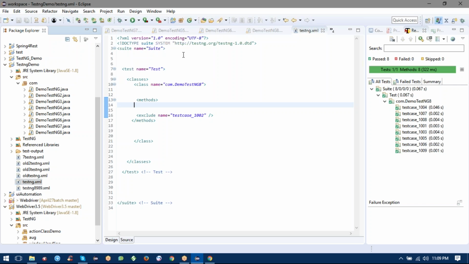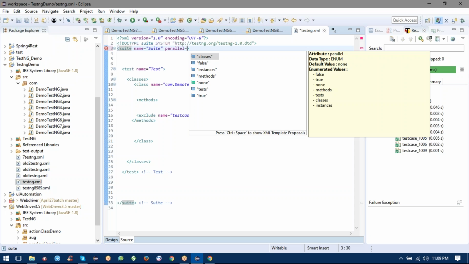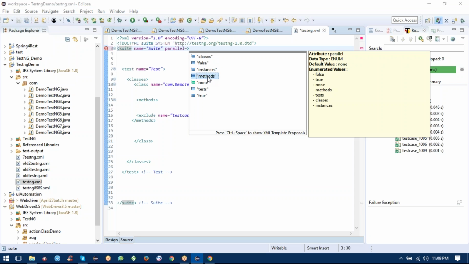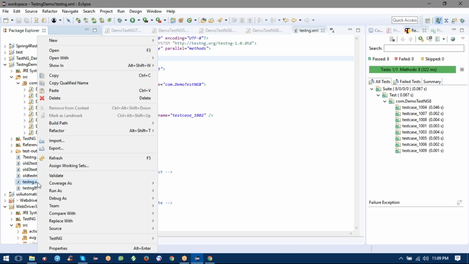And one more concept I would like to give you, say parallel equals methods. If you are not giving a thread count, then all the methods you have designed are going to run. Right click and all will be running in parallel. That I will show you.